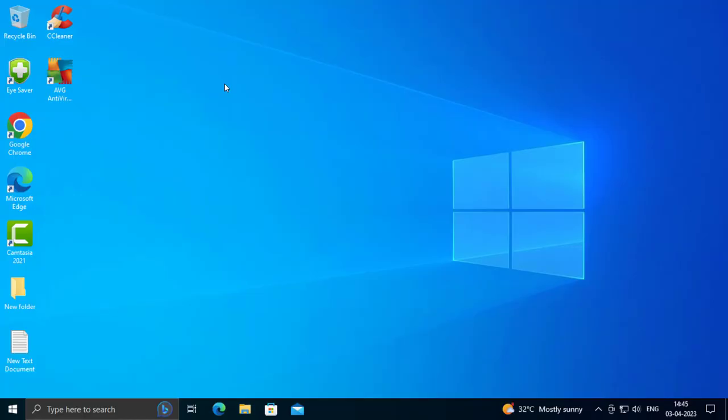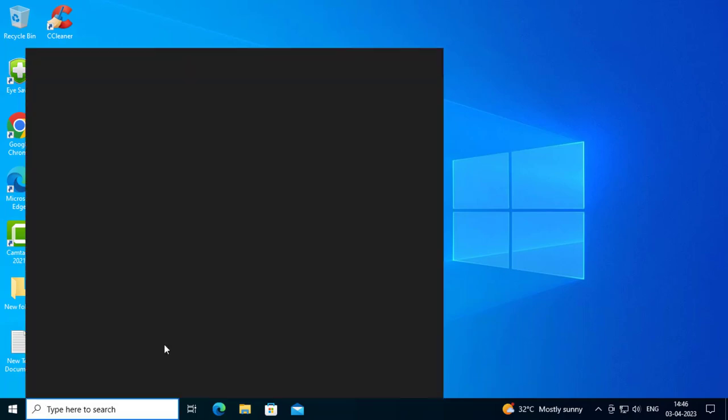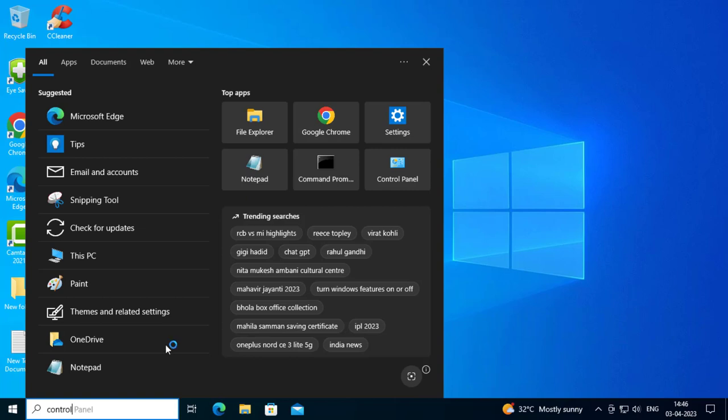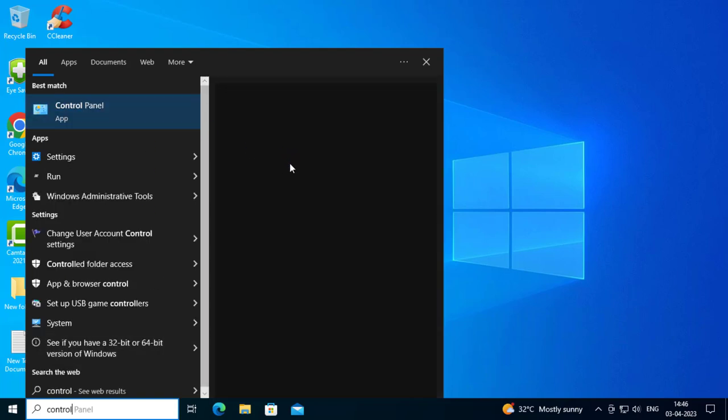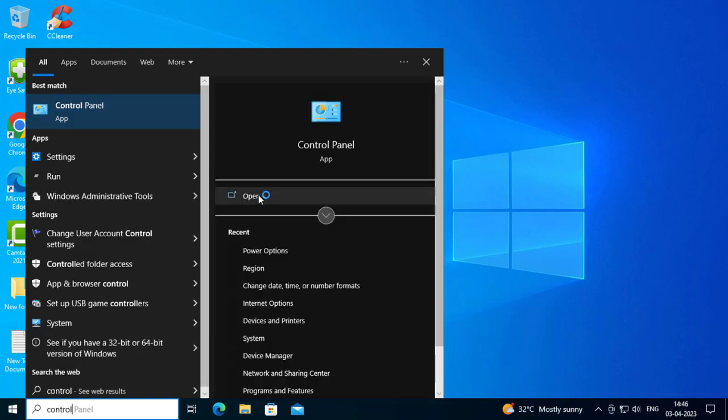Today we are going to see how to resolve the 403 Forbidden error on your Windows computer. Let's fix that, guys. Go to the search menu and type Control Panel. Open it.